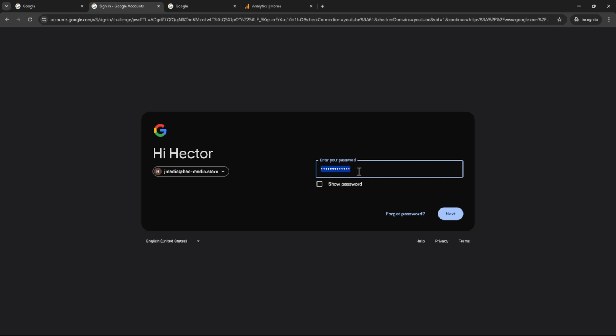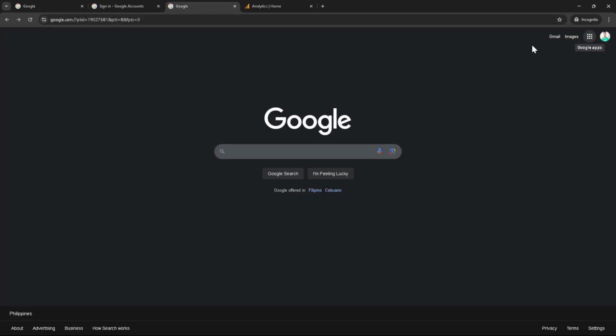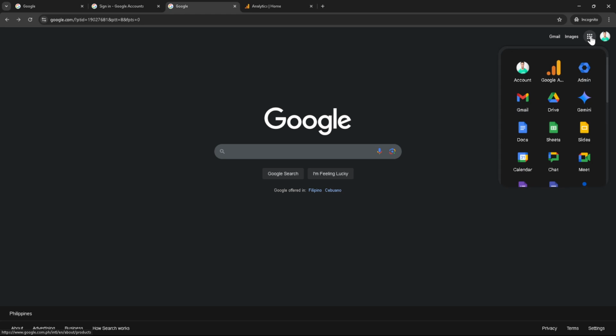Now that you're signed into your Google account, focus your attention on the Google Apps menu, which you can find at the top right side of the page. This menu, represented by a grid of 9 small dots, is your portal to a variety of Google services. Go ahead and click this icon to reveal a drop-down menu with different Google applications. Among the applications listed, you should see an option for Google Analytics. Select it, and you'll be taken to your Google Analytics dashboard.